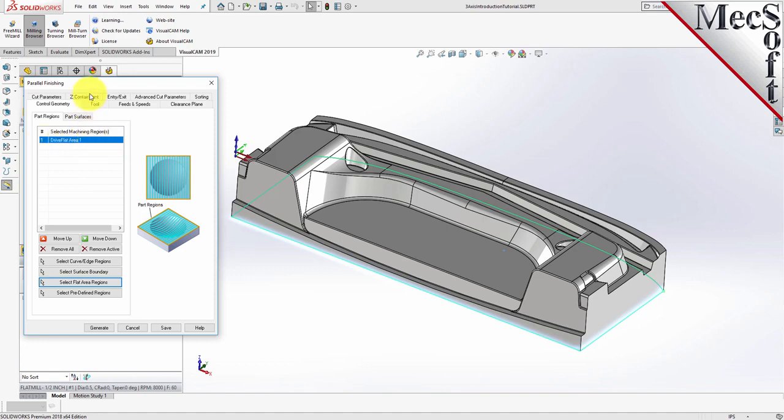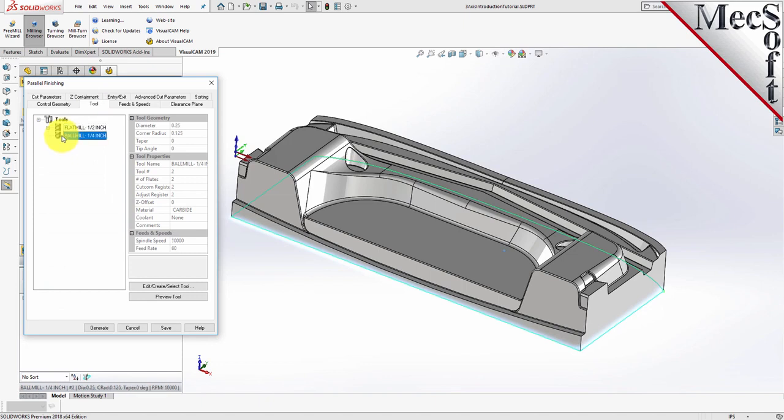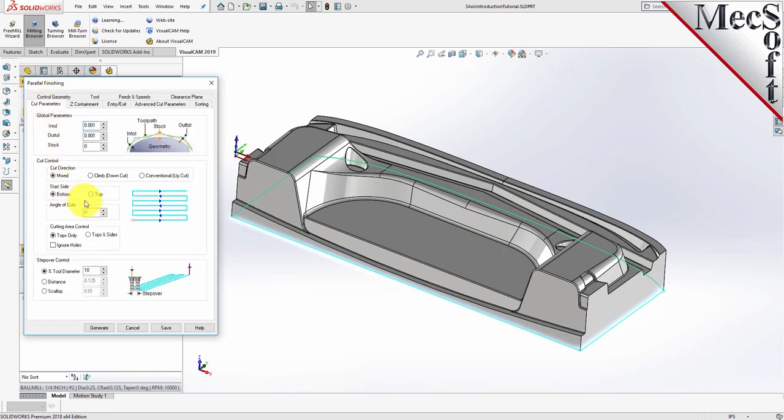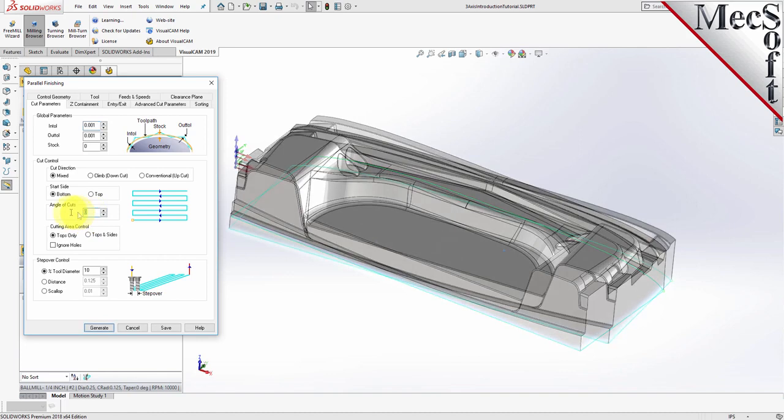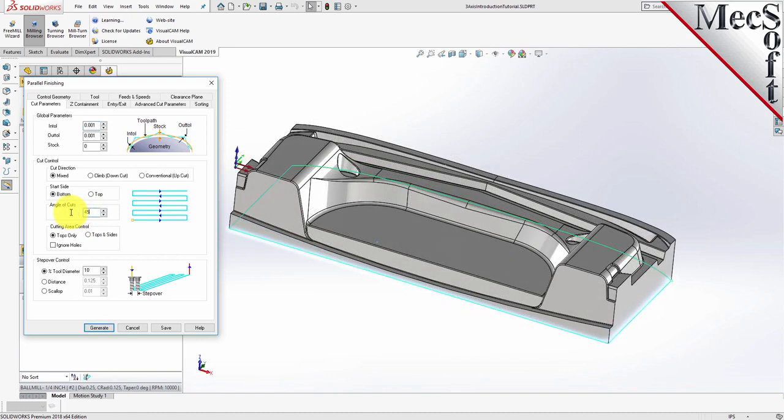Next, we'll go to the Tool tab and pick the ball mill 1/4 inch tool from the list. Now we'll select the Cut Parameters tab, and under Cut Control, we're going to set the angle of cuts to 45 degrees. This will set the angle of the parallel cuts to 45 degrees from the x-axis, and for the step over, we'll set it to 25% of the tool diameter. In the future, you can set this to a smaller value depending on the quality of the finish required. Now we pick Generate.